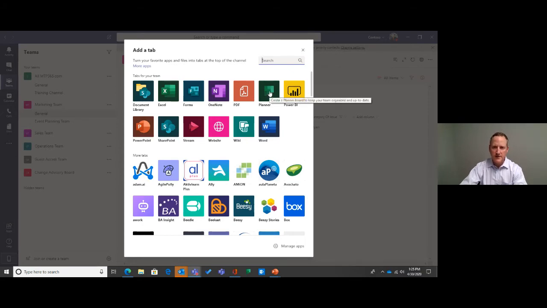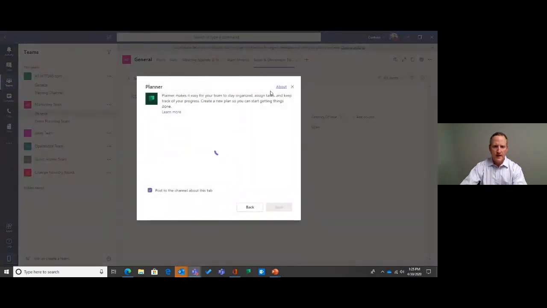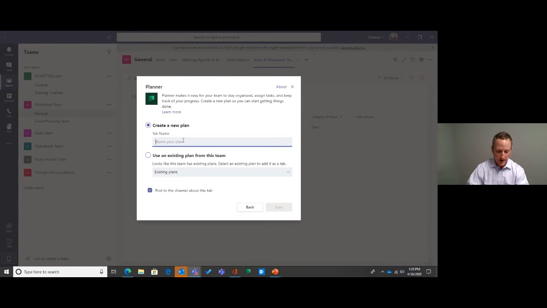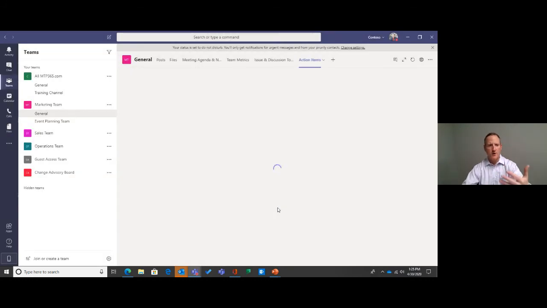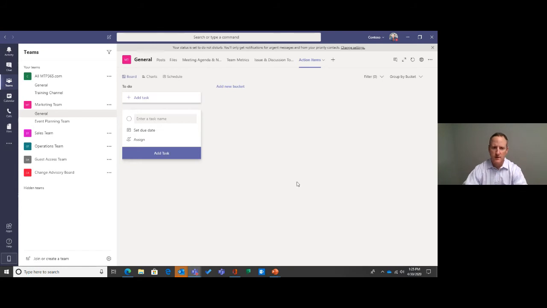But I'm going to add the Planner tab here. And it's going to ask me, do I want to create a new plan or use an existing plan? For now, because I'm creating from new, I'm going to create a new plan. I'm going to say Action Items. Click Save. Now what this is going to do, it's going to create a new plan for the marketing team. It's going to apply all the permissions to the marketing team.